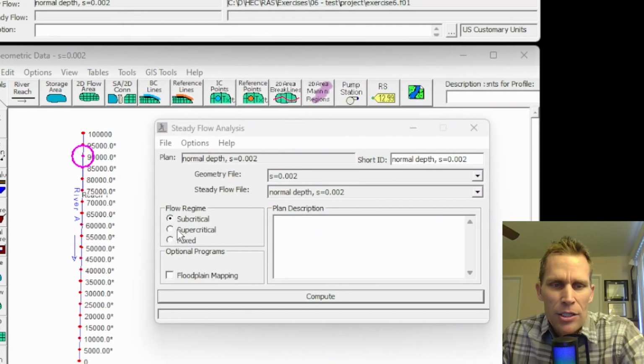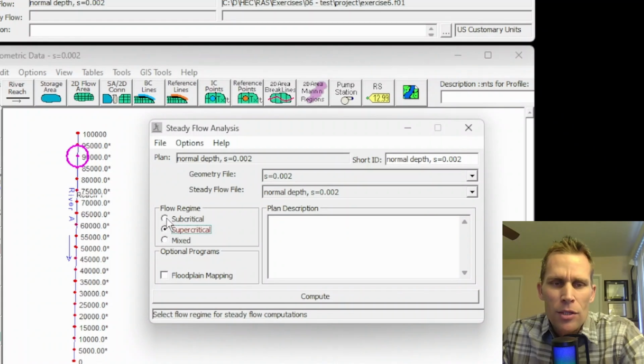So if I went ahead and changed it to supercritical, so subcritical right here, it's basically going to constrain the flow to the critical water surface elevation or higher. Supercritical will constrain the water surface elevation to the critical water surface elevation or lower. And then mixed will allow the water surface elevation to fluctuate between anywhere, basically. It could be above or below the critical water surface elevation.